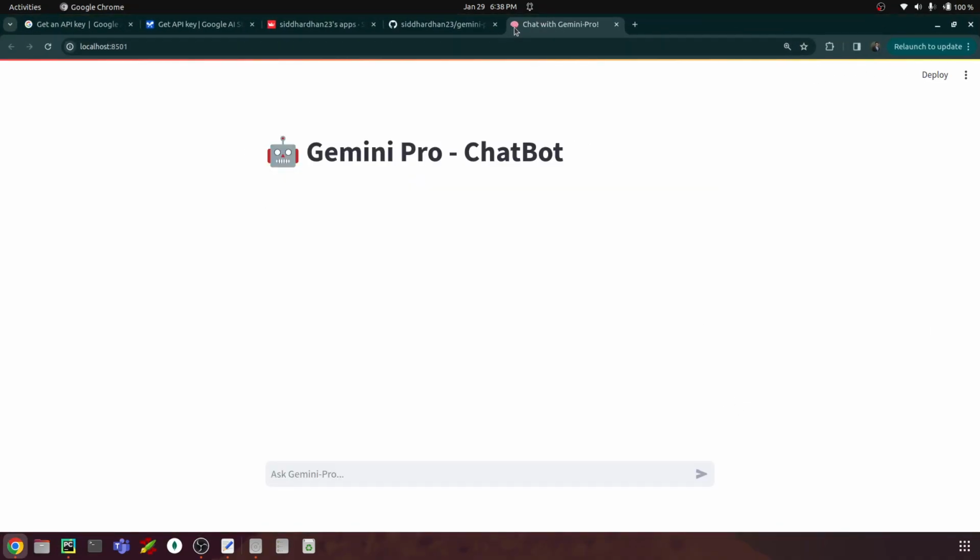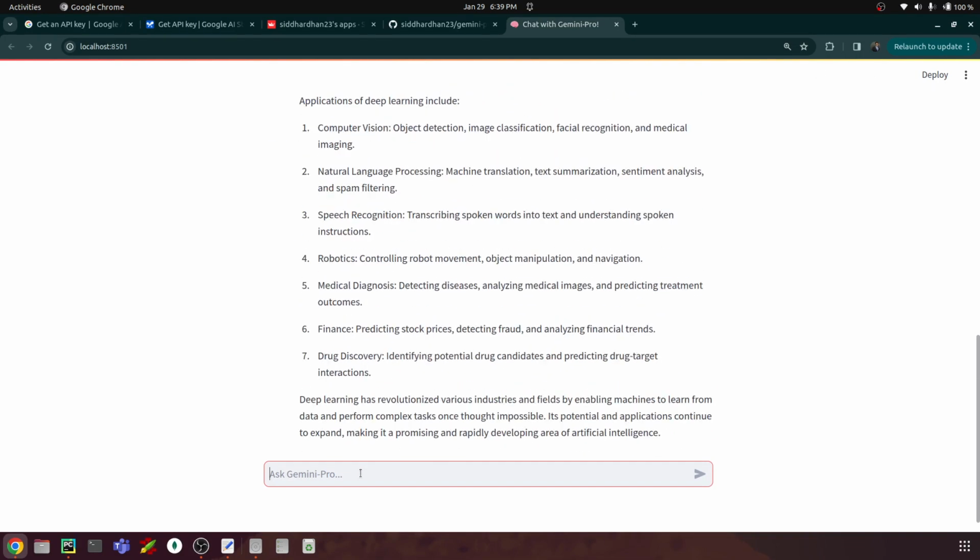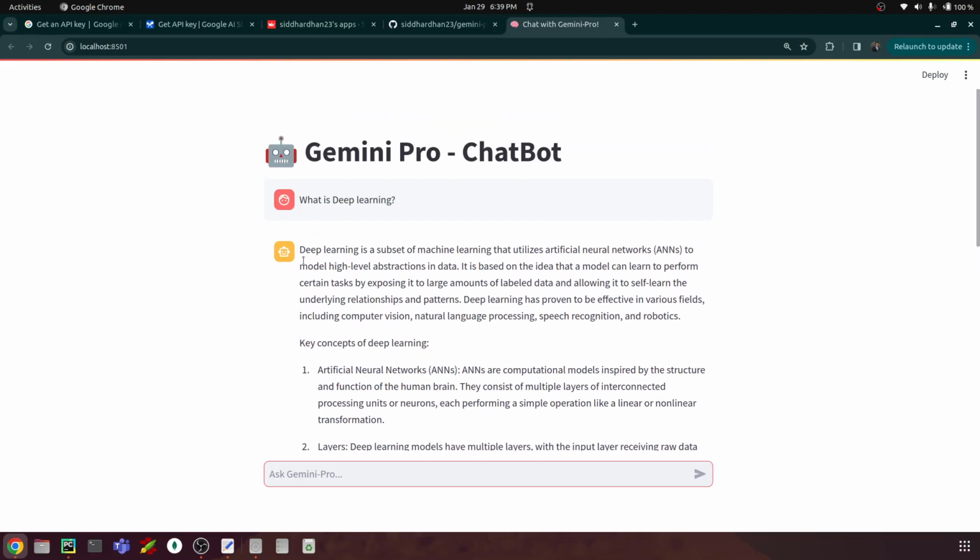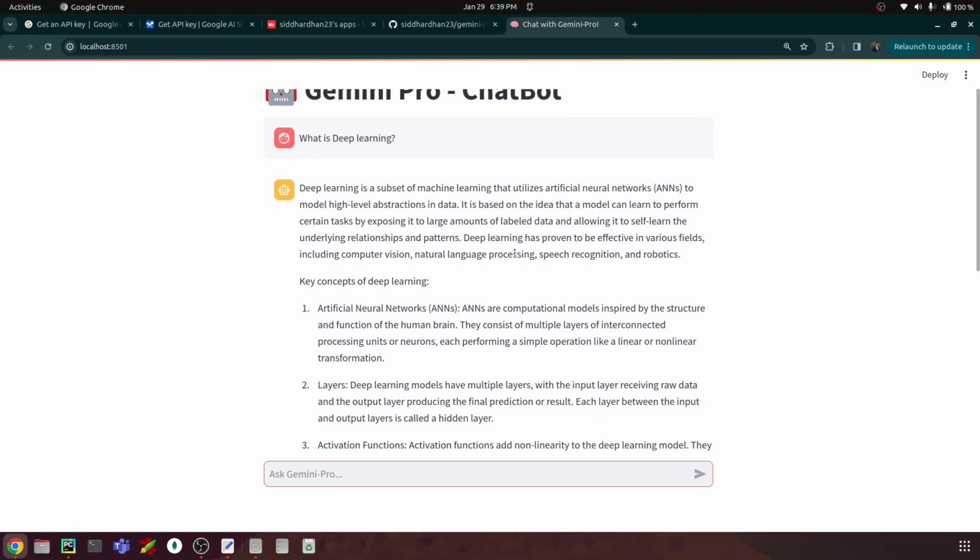You can see the favicon icon here, and the name of the page and so on, and the Gemini Pro chatbot. So here maybe I'll ask, what is deep learning? You can try different prompts as well. For now, this is just running only on my local. Let's just test this code. This would take a few seconds, it won't take that much, just like 10-20 seconds. Then you will get this: deep learning is a subset of machine learning and all those things.